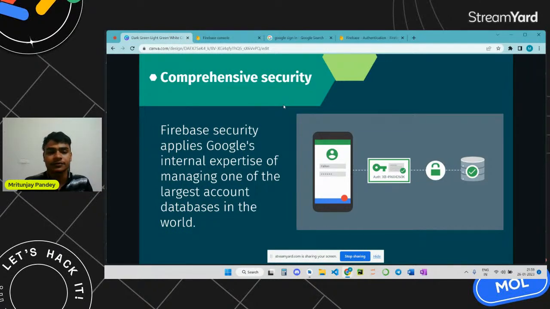so that our app can manage in the modern era. Okay, so Firebase security applies Google's internal expertise. Firebase is owned by Google, as we all know. So Firebase security applies Google's internal expertise of managing one of the largest account databases in the world. Why is it the largest account database? Because we all use Google and we all sign in. Everybody is using Gmail nowadays, I guess. So that is one option of sign in.